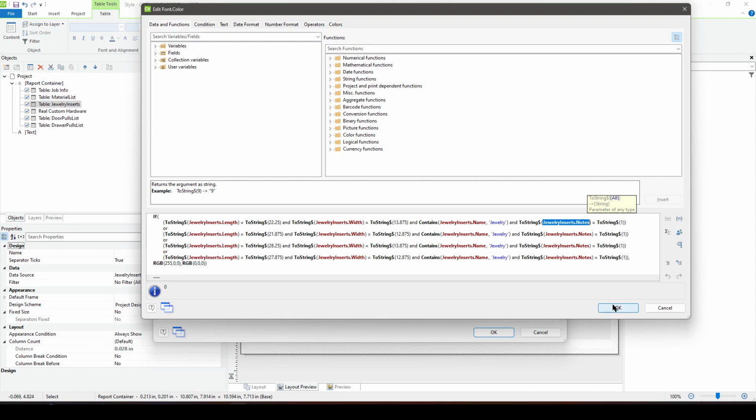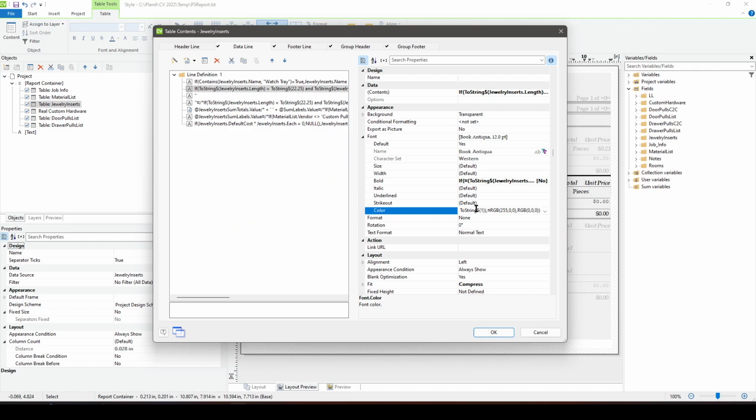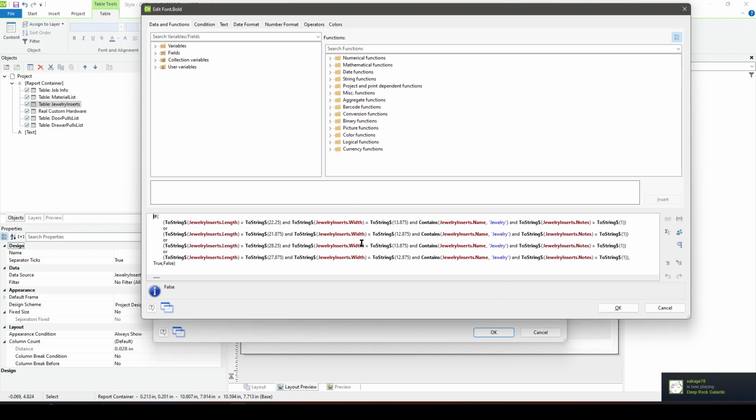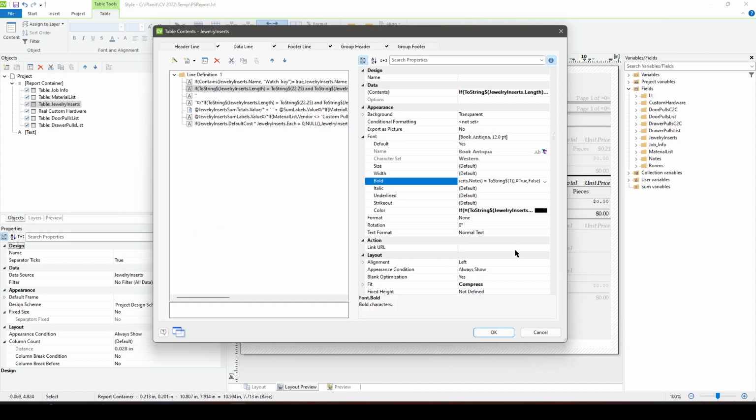And all of this is in the color. And I also have it set up to go bold. So this is just basically a way that you can conditionally query your different values, once again, to display a little bit differently.